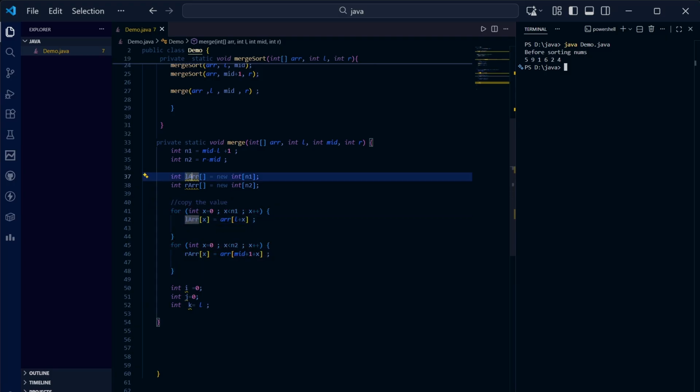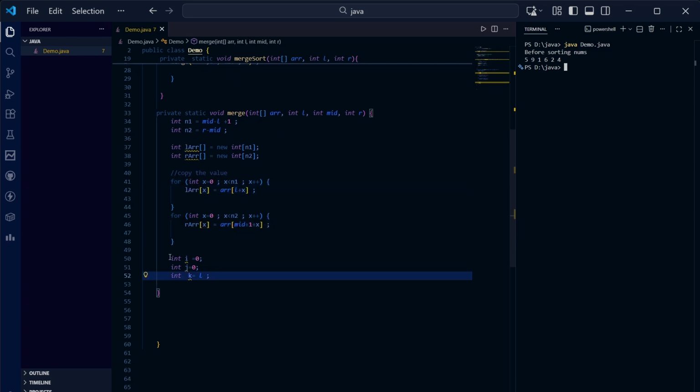So basically you are creating an array here, and you are also creating another array here. With the help of the left array and right array you created here, you copied all the values as they are, all values of the array inside this L array. After that you need 3 variables, so I, J, K, to copy in ascending order. So I think that covers all.